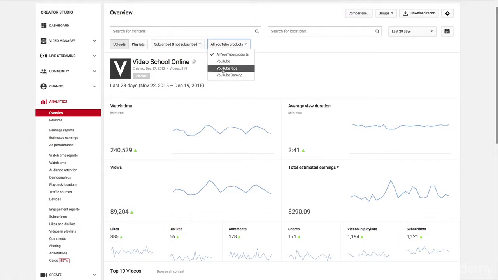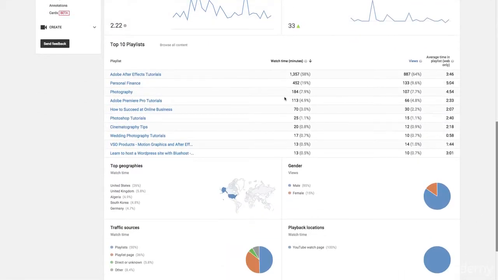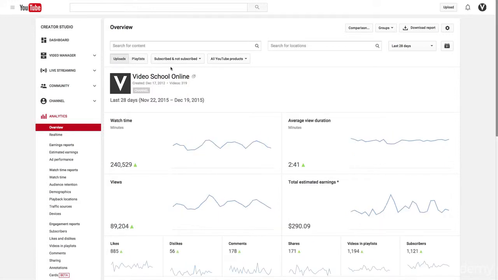There's also the option to arrange by YouTube products: YouTube, YouTube Kids, and YouTube Gaming. But most of us are just going to be set at all YouTube products. You can also view your playlists to see how well your playlists are doing. That's something that is important as we start to build out our playlists and see how well they're doing. So that's just a quick understanding of how analytics work. Now we're going to be diving into some of these more intricate details over here and how we can actually use those to improve our YouTube.